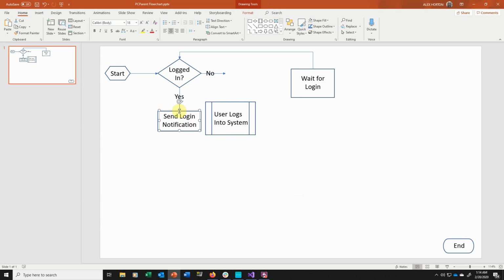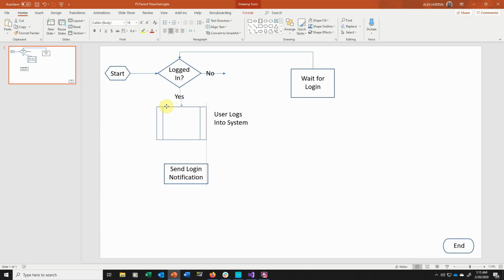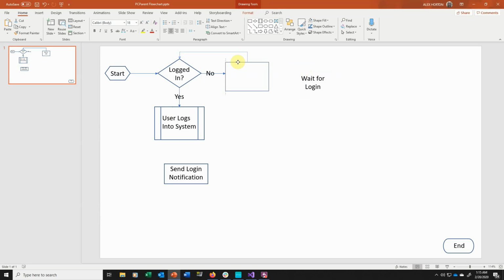We're going to put our notification there. And we're going to make sure that they're logged into the system first. And then what we'll do is we will send out our notification after that. On this one, we'll do that. Okay.